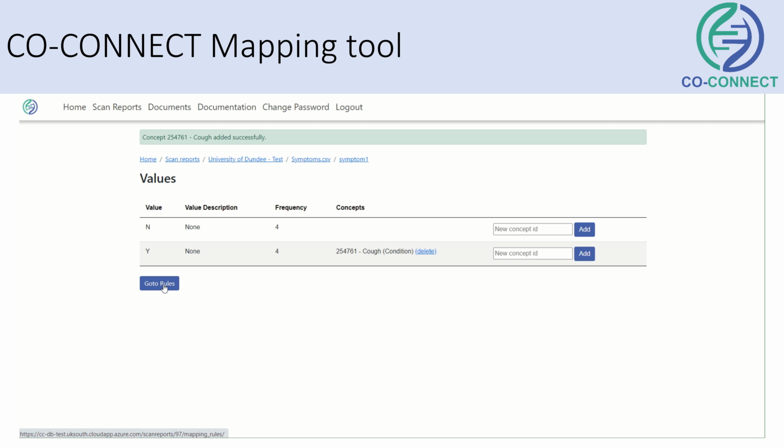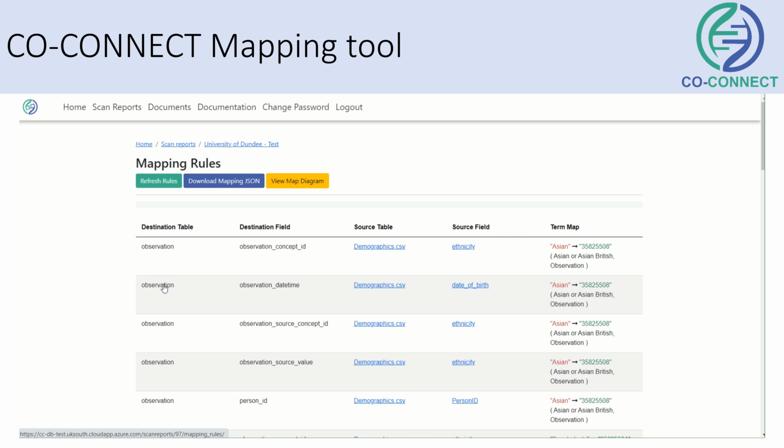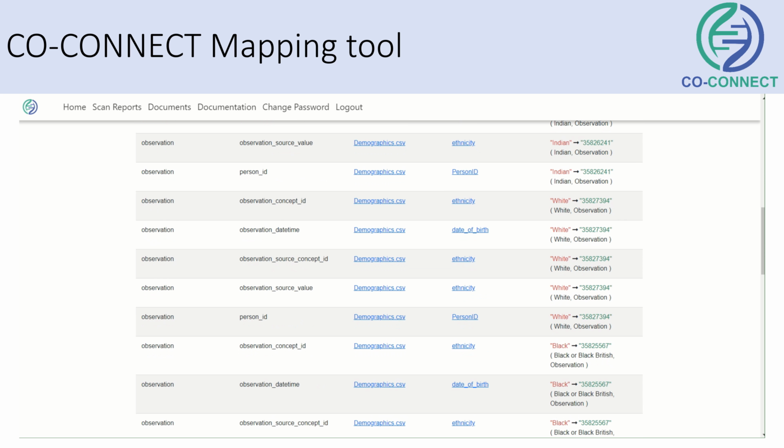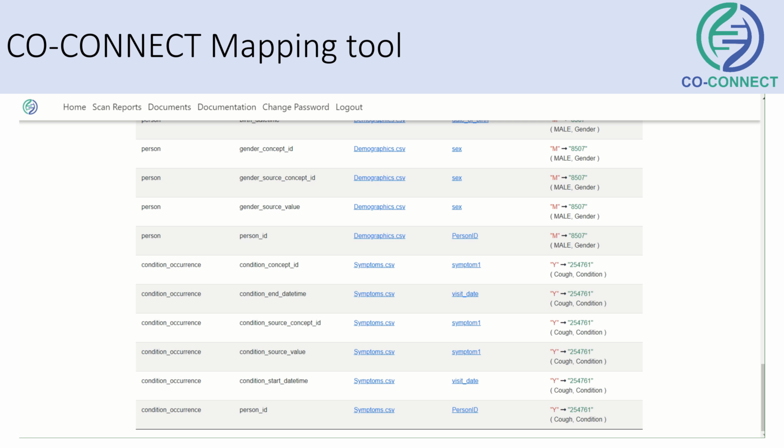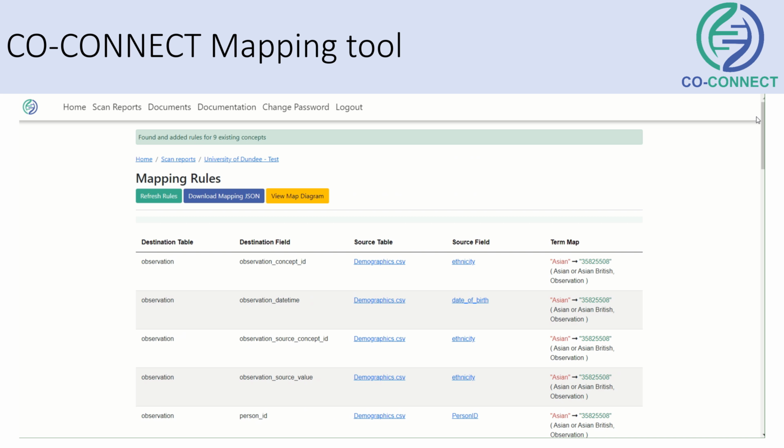Once all the terms have been mapped, then you go to the rules. And here you can see all the rules that have been generated for this scan report. The rules can be viewed in a tabular format, which tell you the destination table, the destination field, source table, source field, and the term mapped. But they can also be viewed in a diagrammatic format.